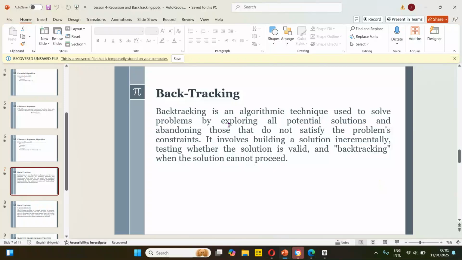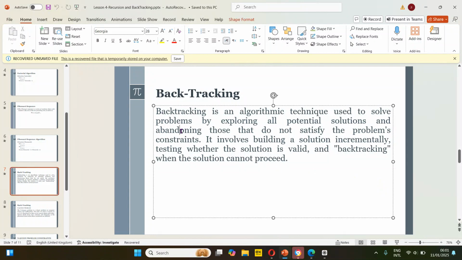For 4B, where we're looking at backtracking. In Lesson 4A, we looked at recursion. So here, we're going to understand what backtracking is. I'm going to be using the N-Queen problem to show how backtracking works.